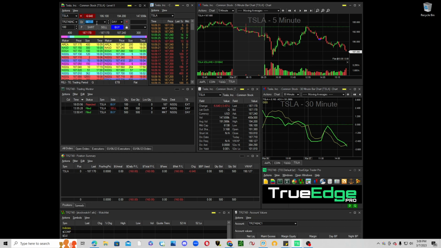Here I can enter the price I want. Here I can select a day order. I could select a sell stop, and there are a few other things too, like extended hours. But for now, all you have to worry about is day, extended for when you're trading in the pre-market, and you have sell stop, which is what you would use to basically create a stop loss order.